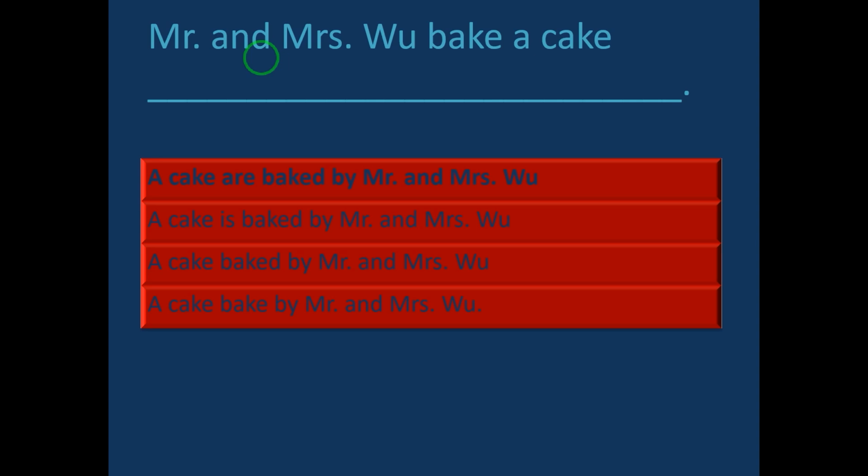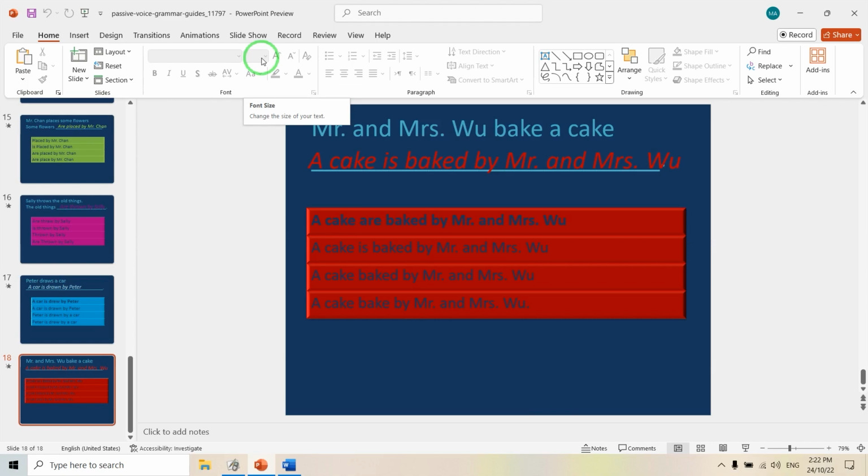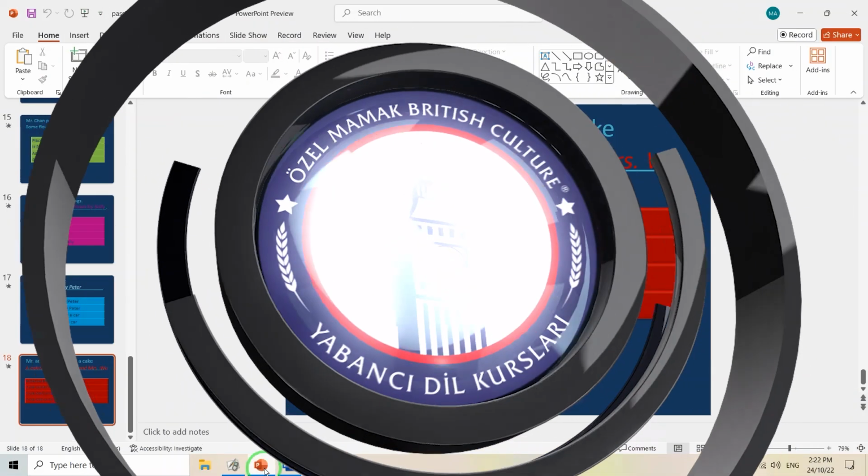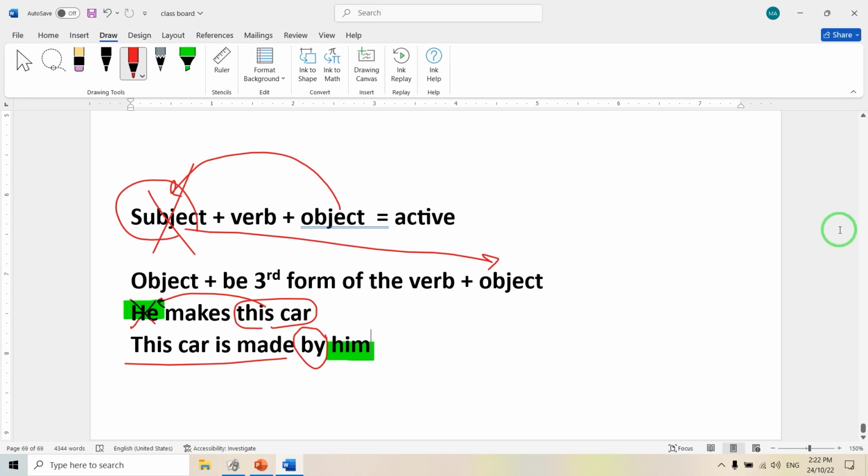Mr. and Mrs. Wu bake a cake. A cake is baked by them, or by Mr. and Mrs. Wu. Actually, that was all about passive sentences. But if you want to check passive sentences in other tenses, I will write them very fast for you to know how you can transfer normal active sentences to passive.